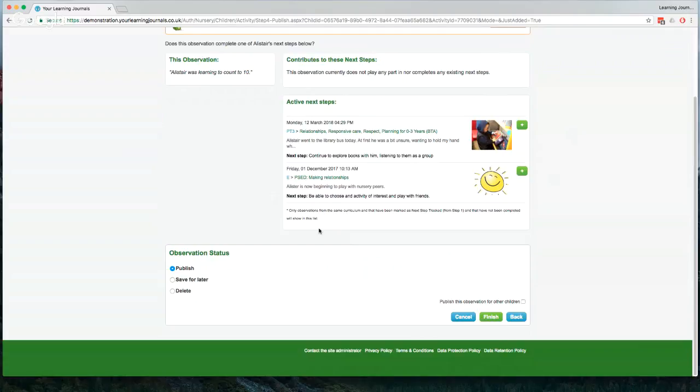So don't publish anything that you're not quite ready for a parent to see. But even if it has been published, you can go back and edit it and make changes. You can save it for later if you want maybe to have it reviewed by a colleague or by a manager. I'm going to set this one to publish though.